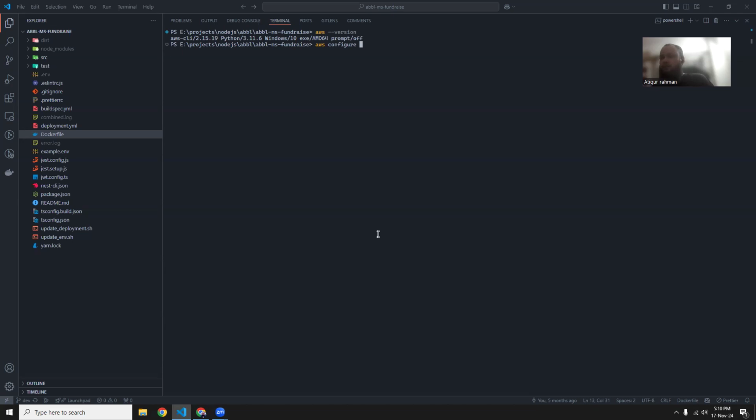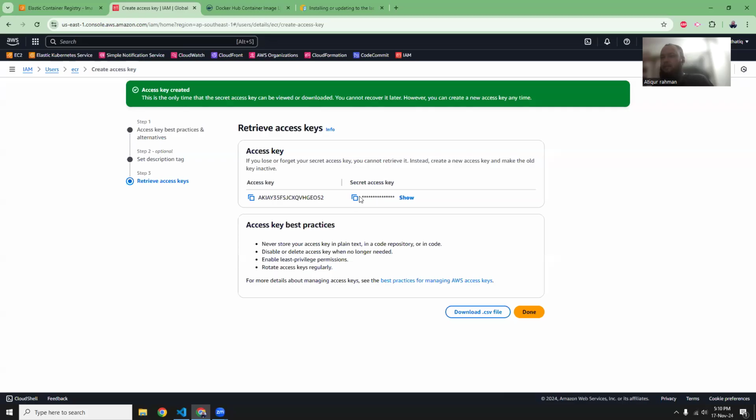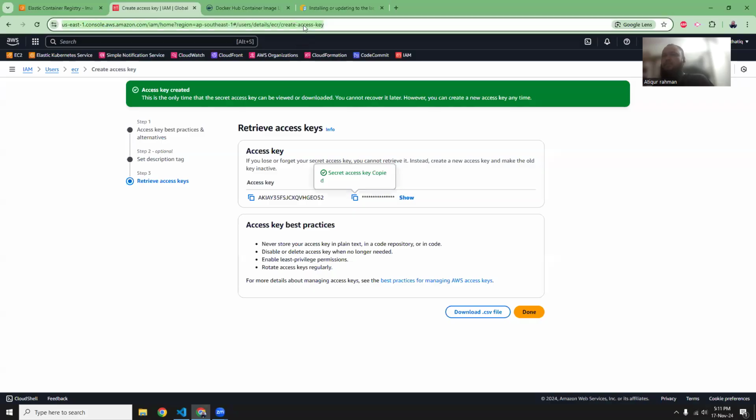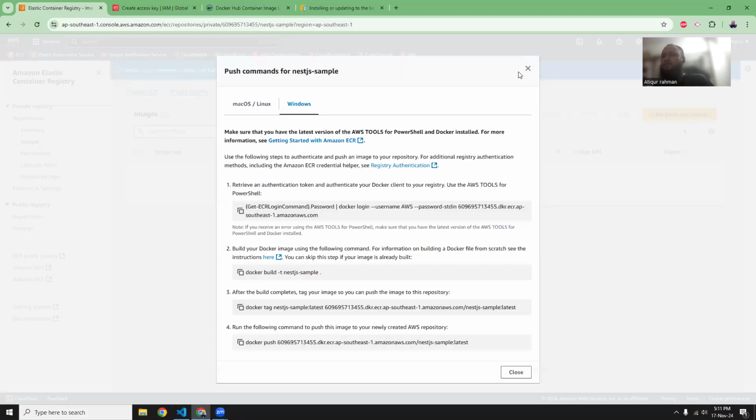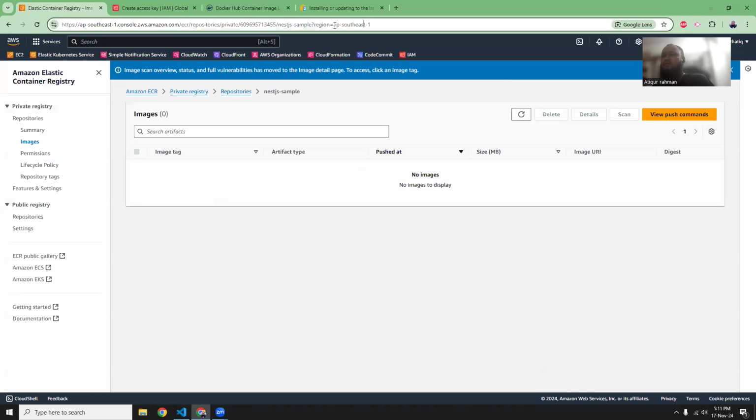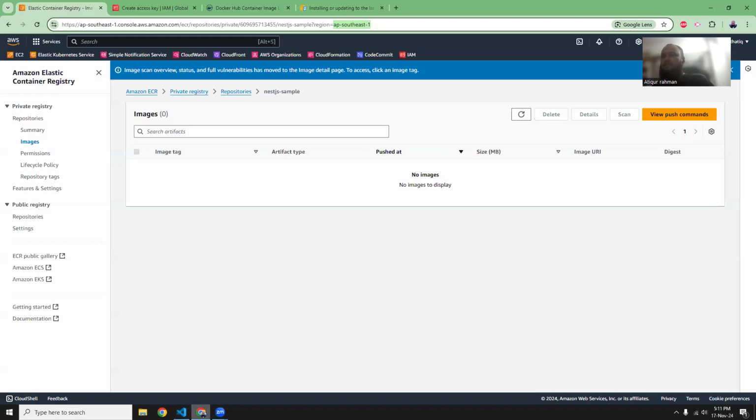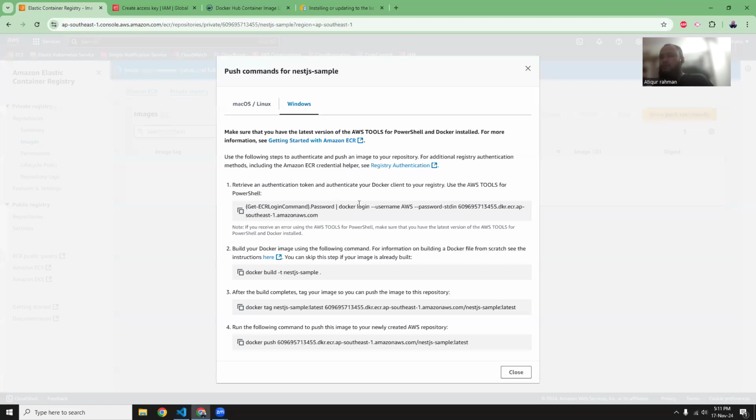So I'm going to run aws configure, and then I'm going to give the key, and then the secret key, and the region needs to be the same region where your Docker image is. My region is ap-southeast-1, which is Singapore. Format JSON, right? Okay, good. So I configured my AWS IAM user locally with AWS CLI. That's good. Now let's click view push commands one more time, and then copy this command and run it.